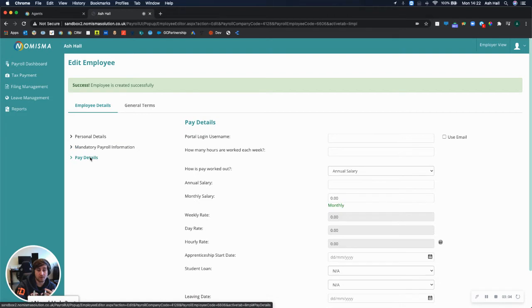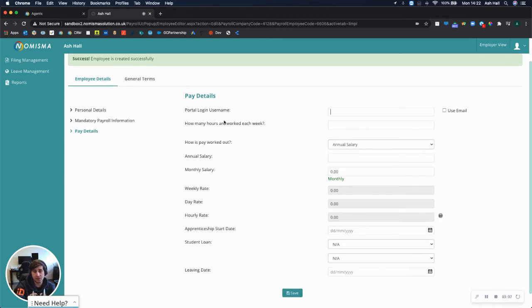The final tab of this section is pay details. So here we can enter the portal login username. I can enter a new username if I just wanted to send, say, Ash Hall. That would then trigger an email to be sent to that employee. And once they set up their account, they can log into the web application through nomisma.co.uk, or they can download the mobile apps onto their phone to view the payslips from their mobile phone. If you didn't want to use a username of your choice, you can use the email address, which is the simplest option. Okay. And then we can enter the number of hours they've worked each week.